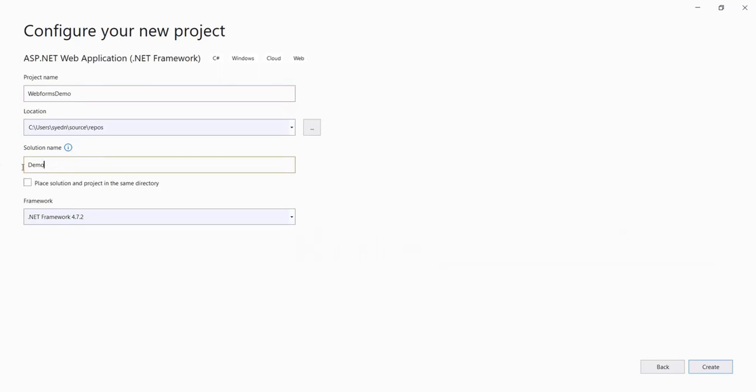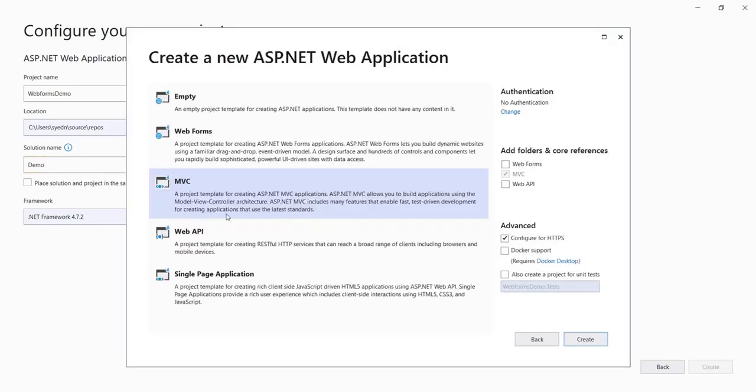My solution name is demo. My project name is WebFormsDemo. Click create. Here I have to choose some templates: empty template, Web Forms template, or MVC template. If you choose the empty template, you won't get any default files and folders over there. Even the first page itself, you need to create on your own.